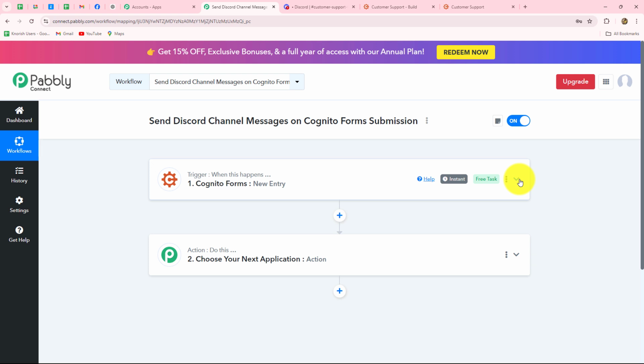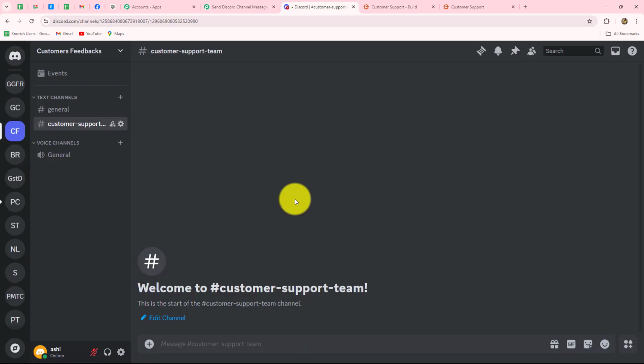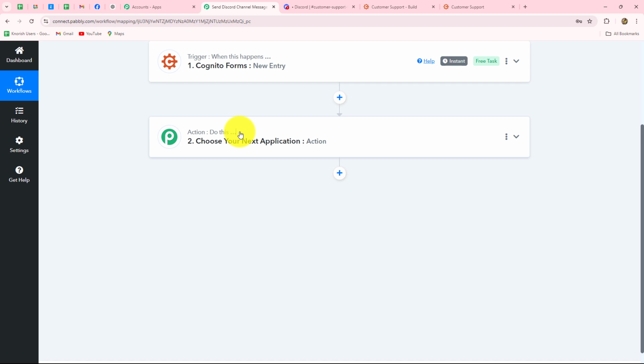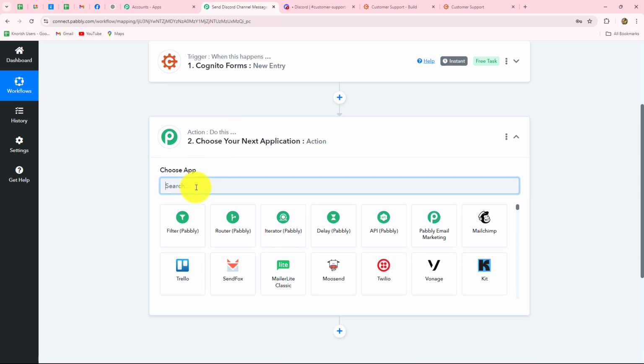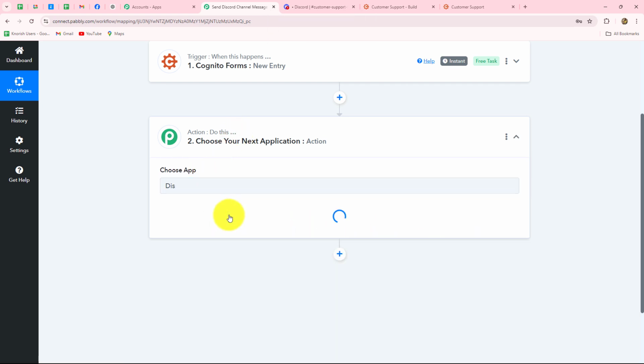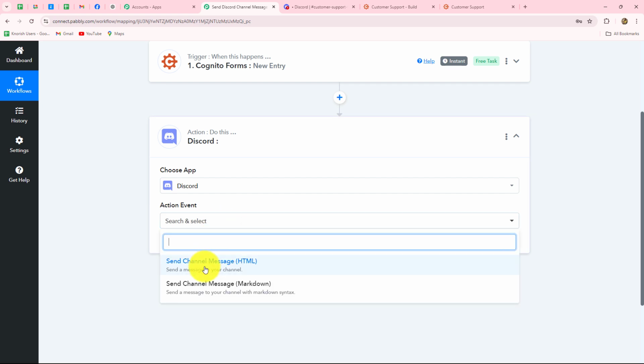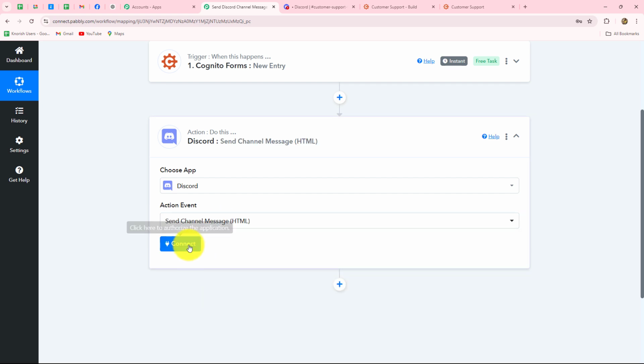Now further, our objective is to send a notification to our team members on Discord community regarding this form submission which we have received. So over here, we are going to build the connection between Discord and Pabbly Connect. So let's go towards our action step, and we will select our action application which will be Discord, and then we are going to select our action event. So our action event will be send channel message, and here I have selected the message type as HTML. So let's click on connect.